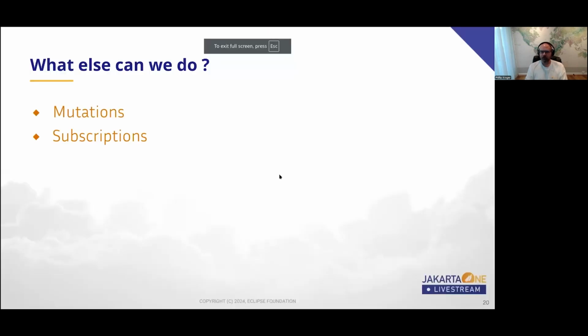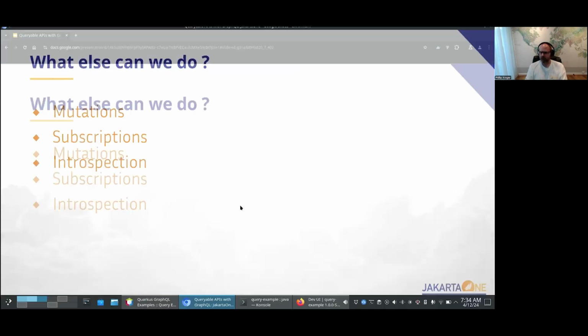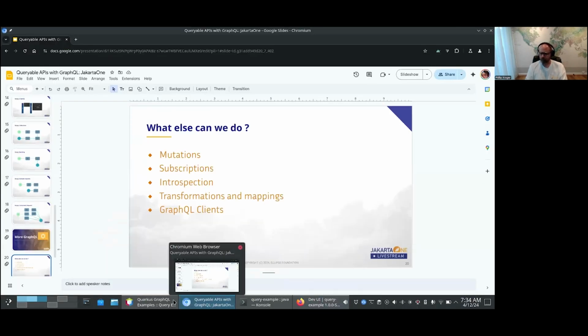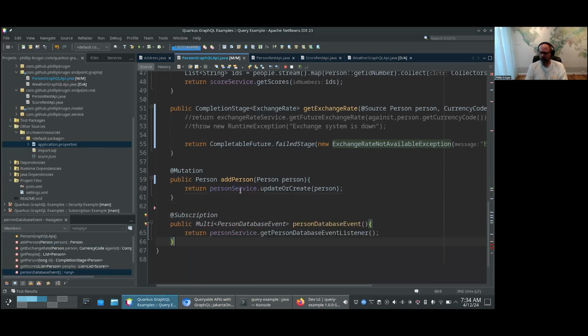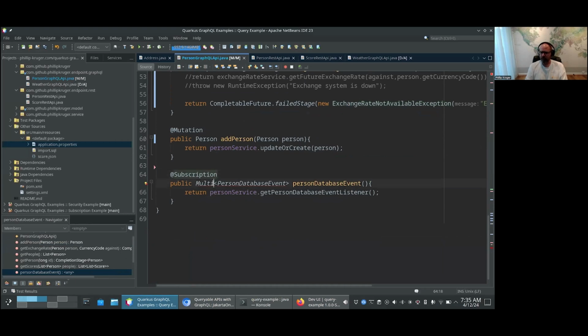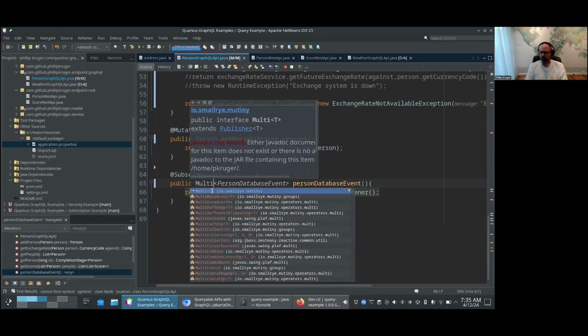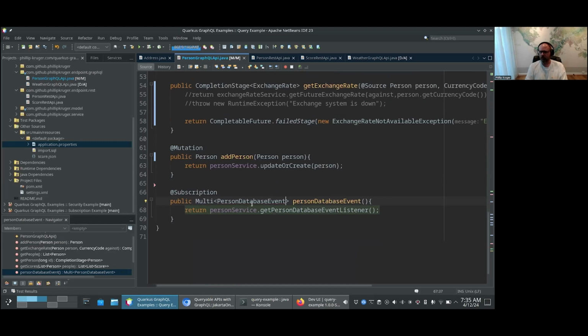Another interesting one, so that's mutations, is subscriptions. So let's look at subscriptions. That's something that's quite unique to GraphQL, I think, is the fact that you can subscribe to a query. So what you can do is you can mark something as a subscription, return multi, and in our case, we'll have this object where every time that something mutates or something changes in the database, we get an event. Our backend system does that for us. So we will then stream this event down, right? So this should be enough.